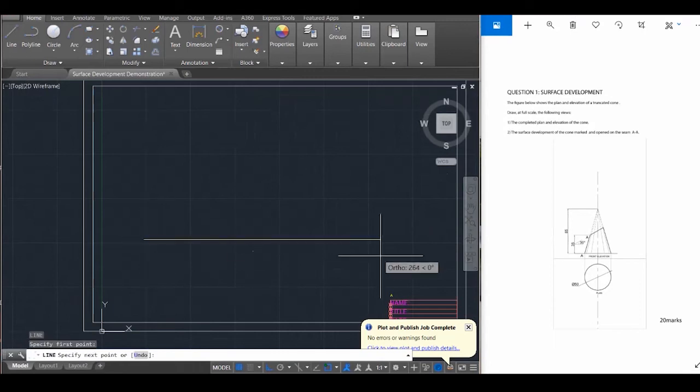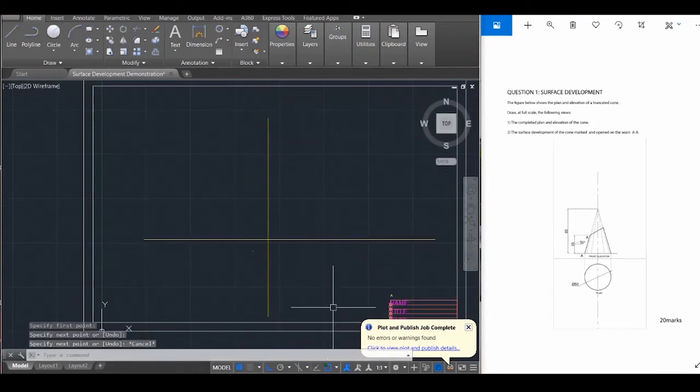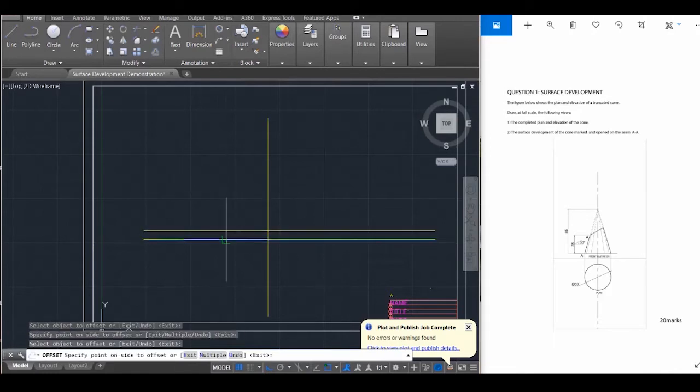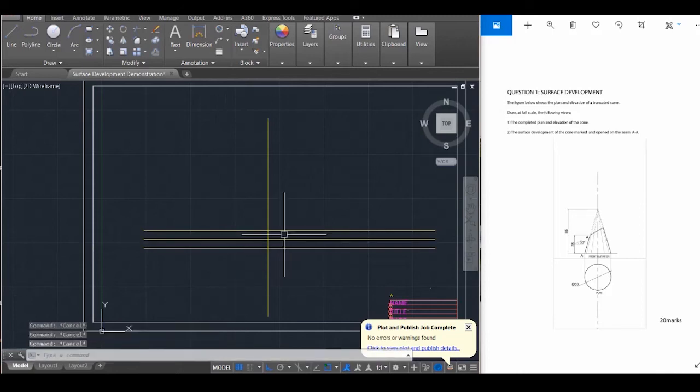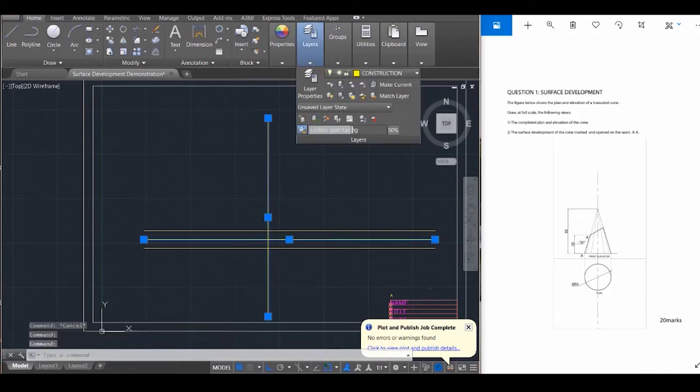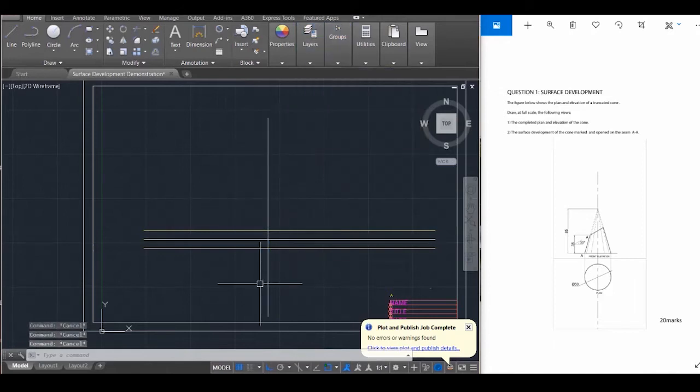Let's start drawing with the line. This is what I always do: I always start off with my actual cross first before we start drawing. I'm going to offset 10 millimeters up from this line and then 10 millimeters down. Let me put this line into layer 0 because this will be my frame. Okay, cool. Let us start.